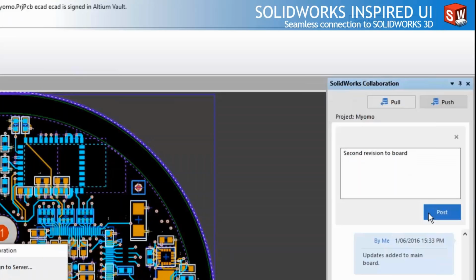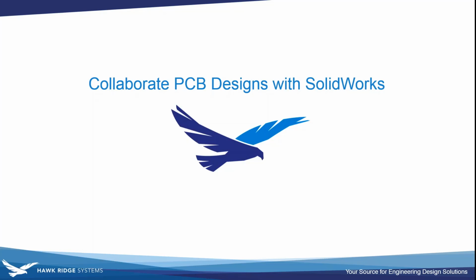This is a close-up of the collaboration panel. So this is the panel that attaches to the database behind the scenes where the data is pushed and pulled back and forth between SOLIDWORKS and SOLIDWORKS PCB. So that's an overview of the product itself.